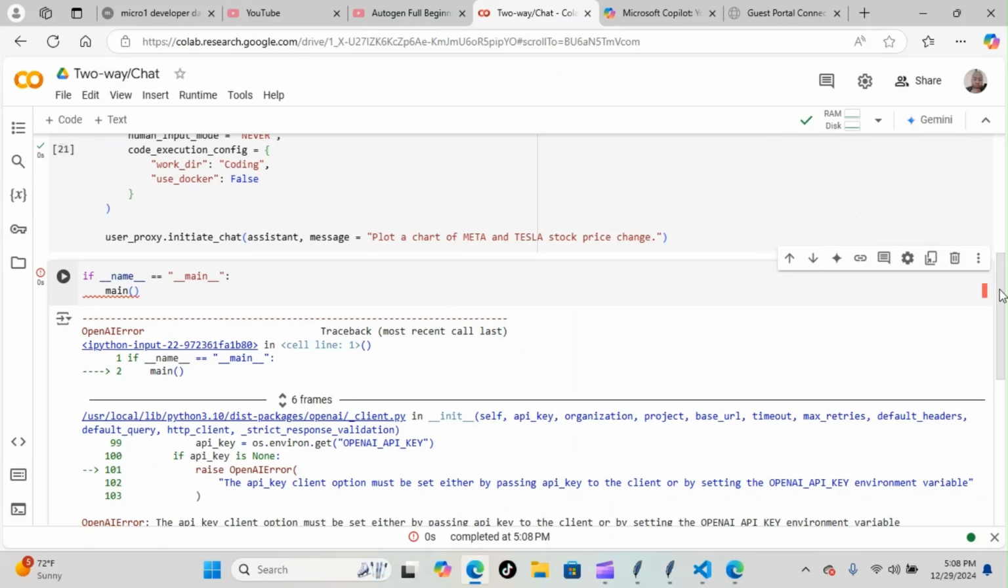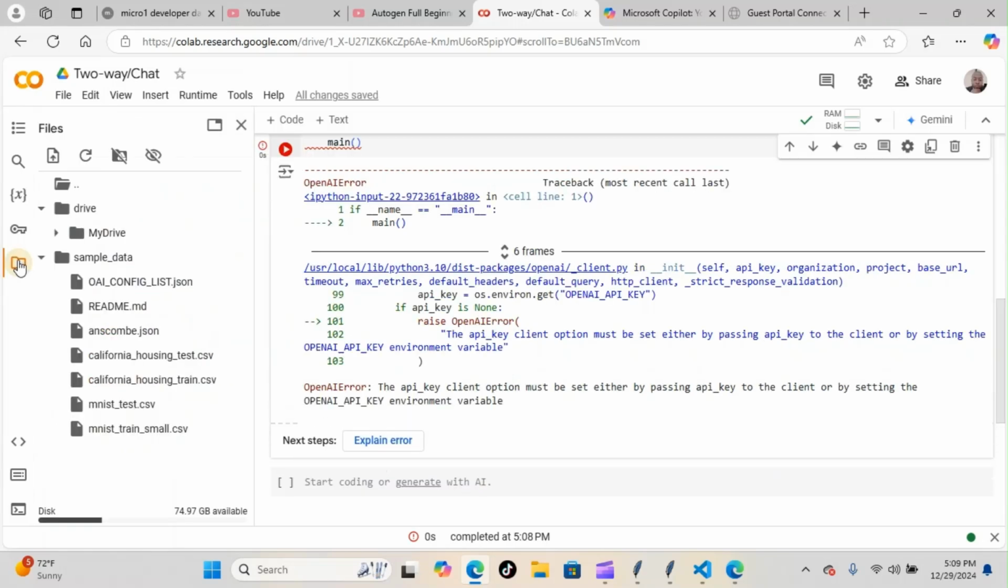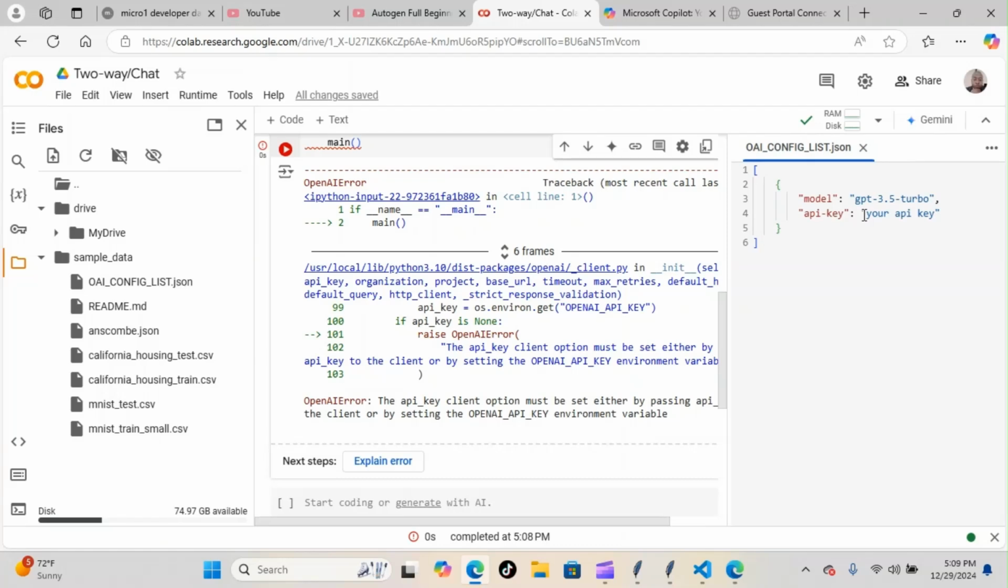And now we have this error here, and this is the error we were looking for. The API client option must be set either by passing the API key to the client or by setting the OPENAI_API_KEY environment variable, which lets us know that our code is working perfectly fine and everything went through smoothly. Now, why do I say that? If you recall, I told you it wasn't going to work because we didn't set an API key. We just wanted to get to this point to make sure that we can run everything up until this point and that everything would go through.